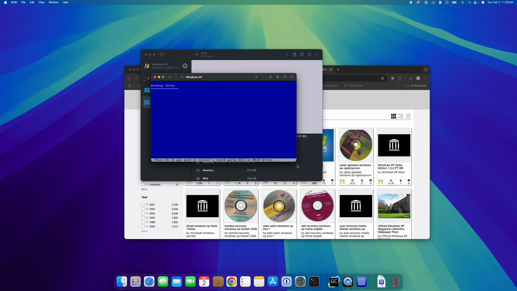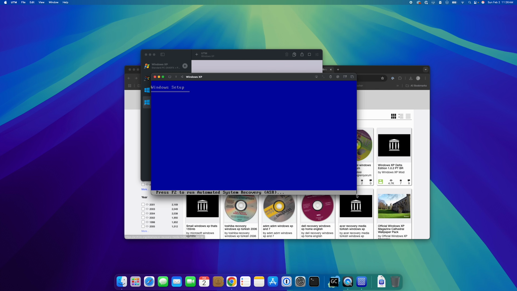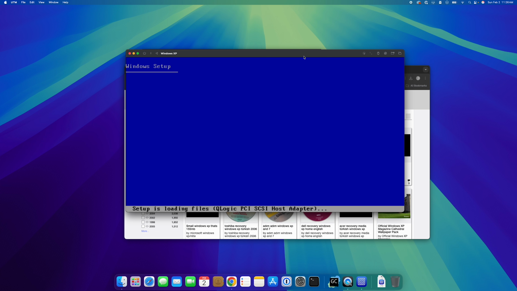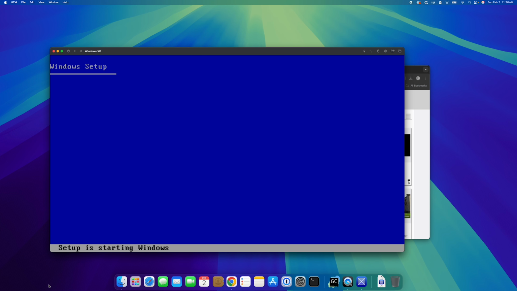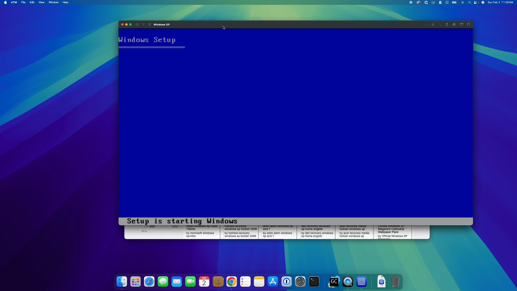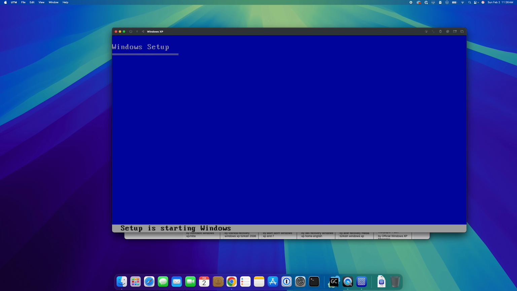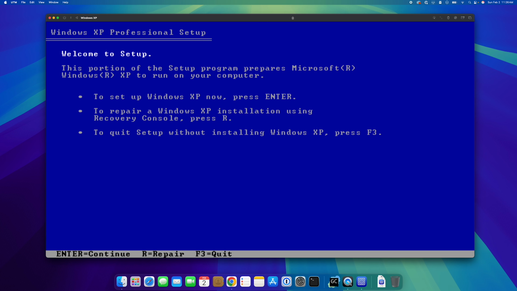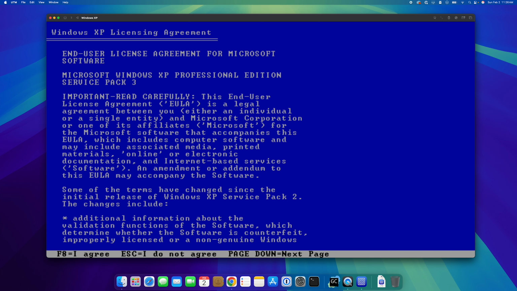And it starts the Windows setup. This is amazing. And now you have to wait. Let me make it just a bit bigger. And setup is starting Windows. A bit bigger, yeah. That's big enough. Welcome to setup. Let's click enter, and F keys will not work unless you hold the function key.